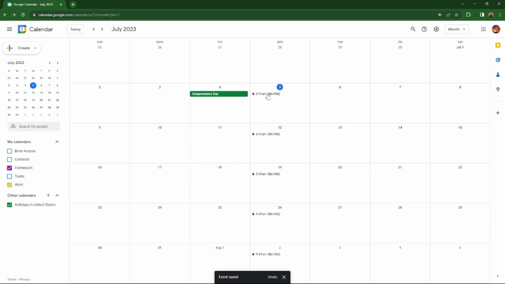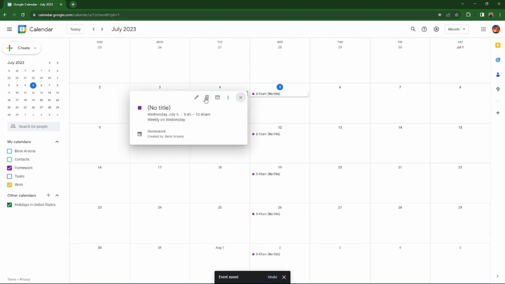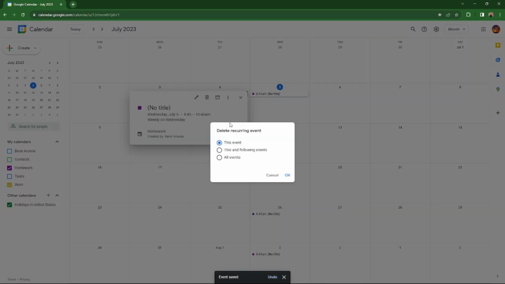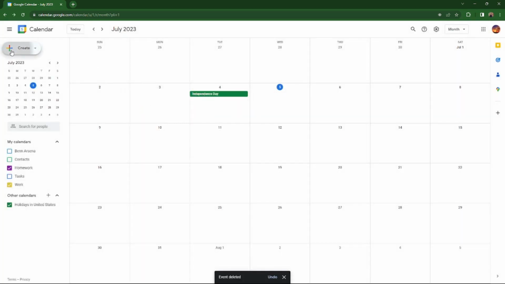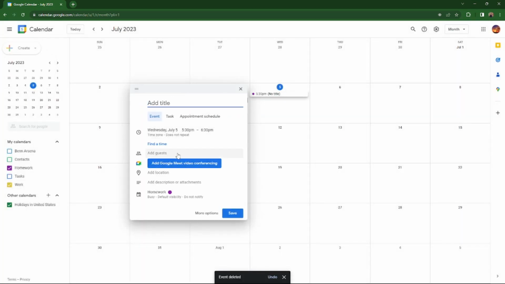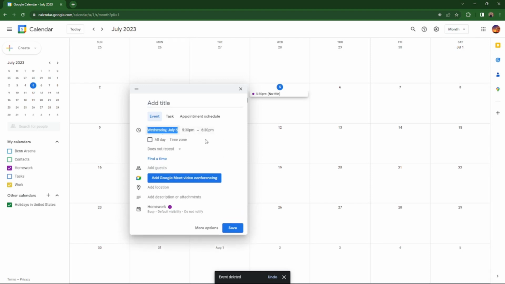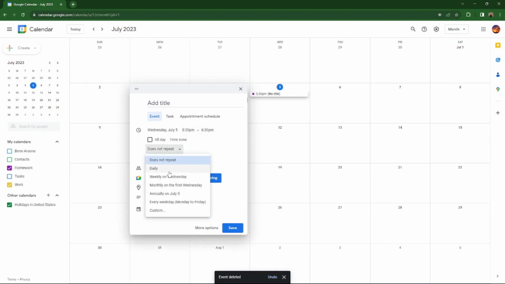And to edit this, all we have to do is we click here and we can delete event, and you can delete just that event, this and all the events in the front, or all events. And now we're just going to delete all events. So we're going to create a new event again, and we're going to explain more about this repeat function.